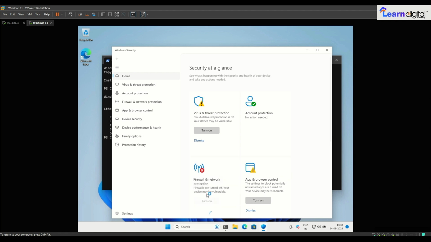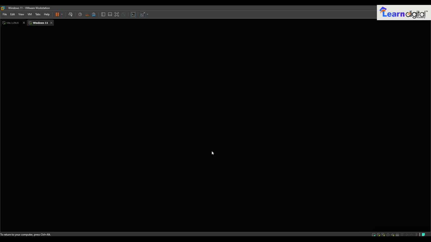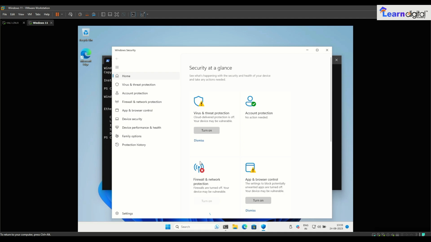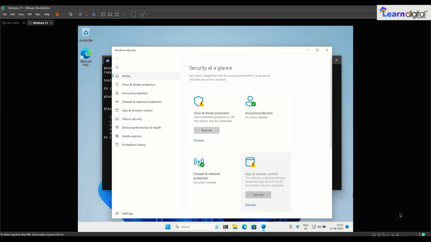Please make sure that you have good RAM and a good CPU in your physical laptop or physical machine. Now you can see that the firewall is turned on. Now let's go back to our Windows terminal, and let me go back to Kali Linux.